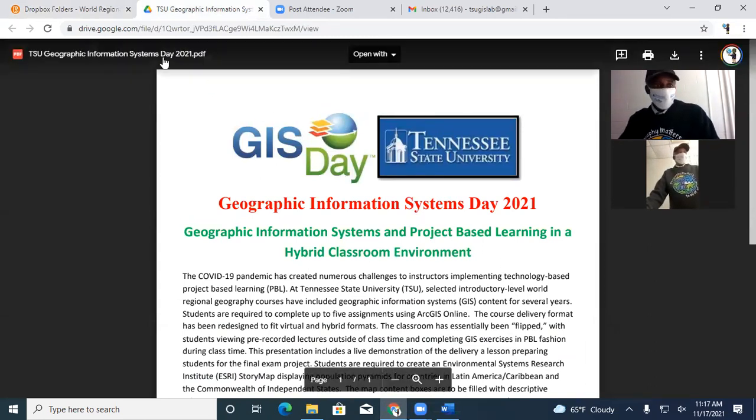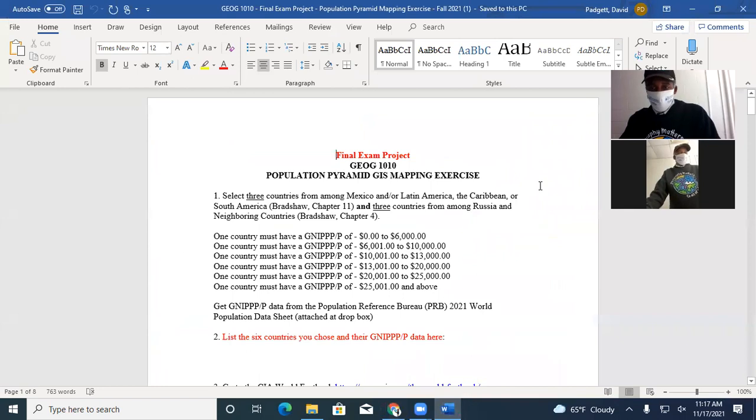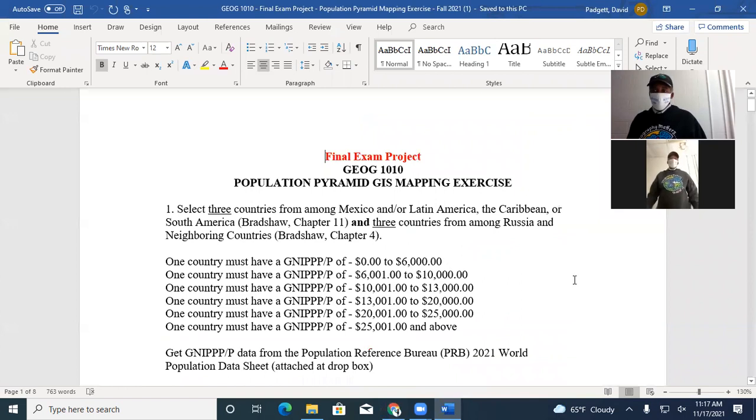And so we at Tennessee State University have been teaching in this hybrid environment since the beginning of the fall semester. And so this final exam is just one example of project-based learning where we're going to work through as much of the project as we can in class, as opposed to it being a homework assignment.